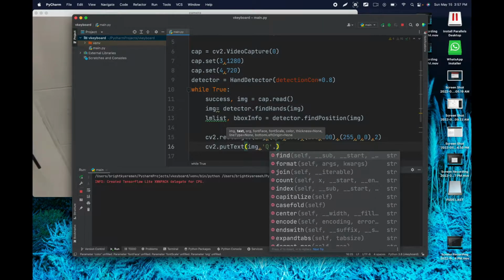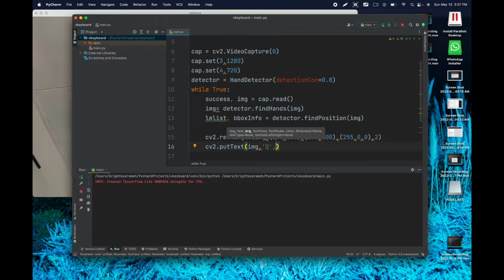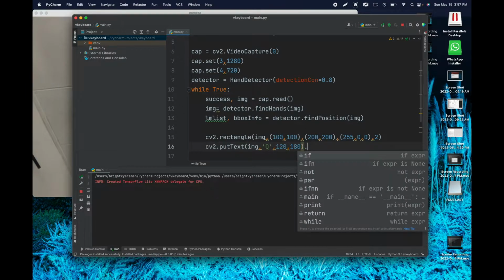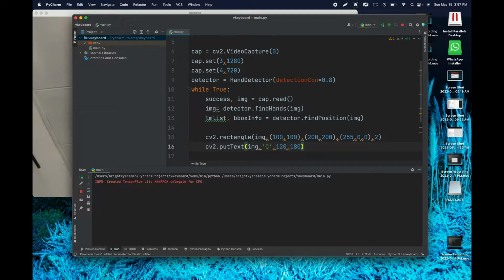And once I do that, comma over here, and then the origin, that is the position that I want to put this text. Let's say I want to put it at 120 by 180 or something like that. And then that's fine for us. Let me put this one in brackets like that. I need one more over here.